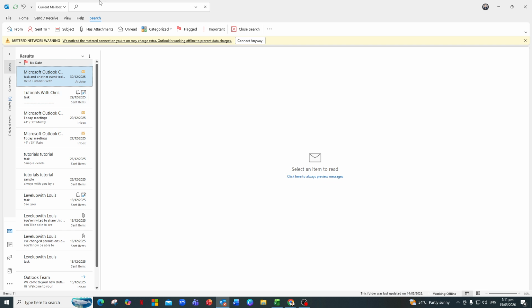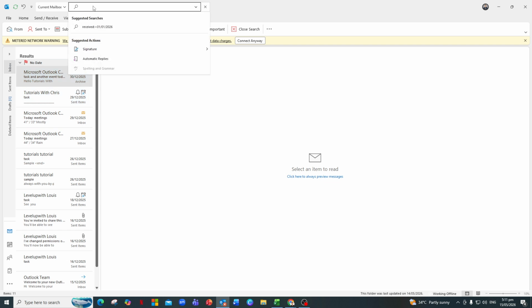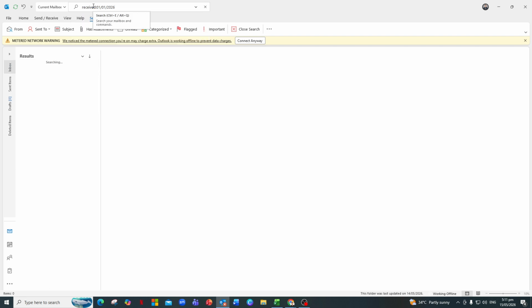Next, use Outlook's search and sort tools to target older messages. At the top of your mailbox, click into the search bar. You can filter by date to focus only on emails that are, for example, older than 6 months or 1 year. You can also sort the folder by date, with the oldest emails at the top, so you can clearly see what's been sitting there untouched for a long time.